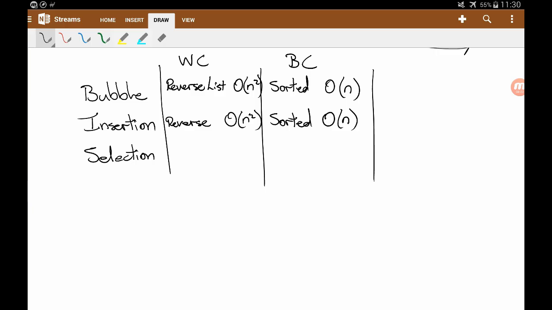For the selection sort, we said that regardless of what happens, we always have to search through the entire unsorted list in order to know that we found the minimum value. And so there is no best and worst case, they're always the same, and it's always going to take us n squared amount of work.